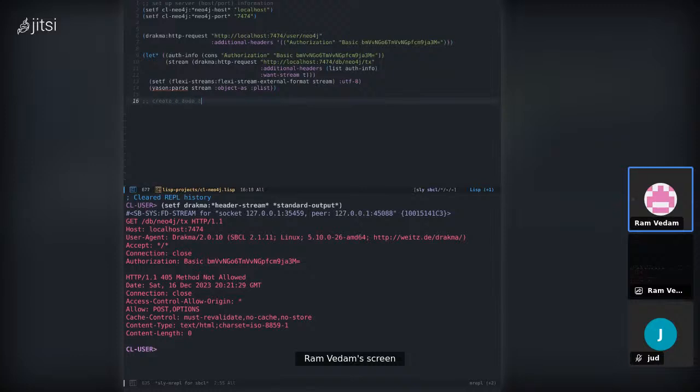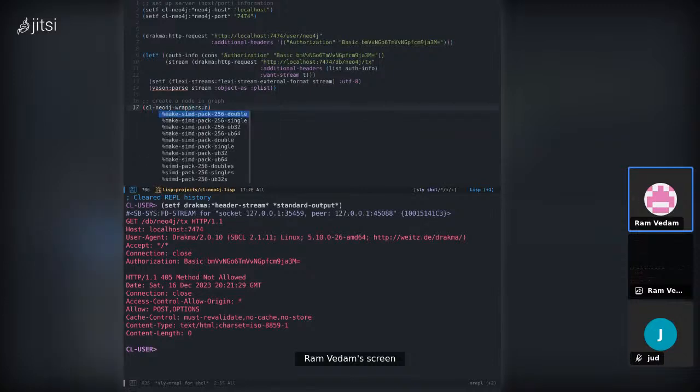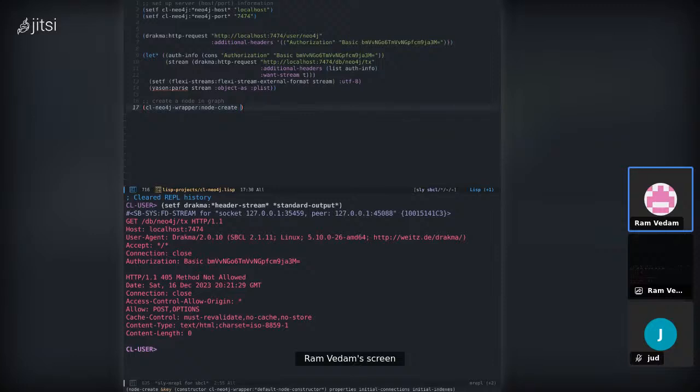Create a node in graph. In order for us to do that, we have the DB cl-neo4j TX API there, but in addition to that, we have wrappers node create. Now here, we're going to provide just the node. So before, the way we were doing this is we said constructor, but we don't need to. We're going to use a default node constructor, but it looks like I'm going to have to maybe specify the other things. So let's go ahead and set up properties.